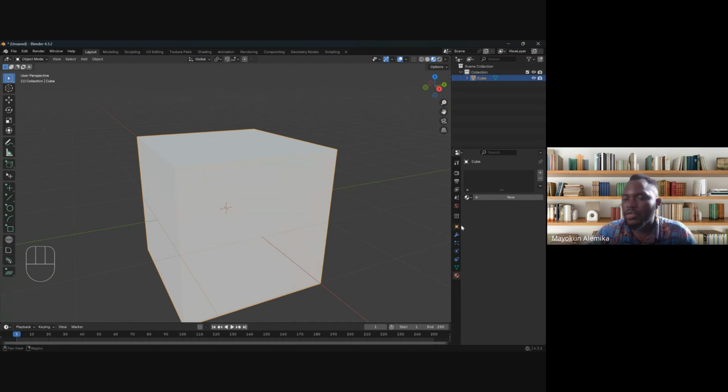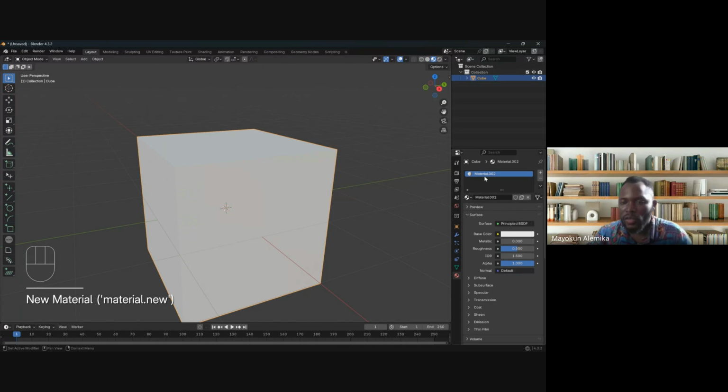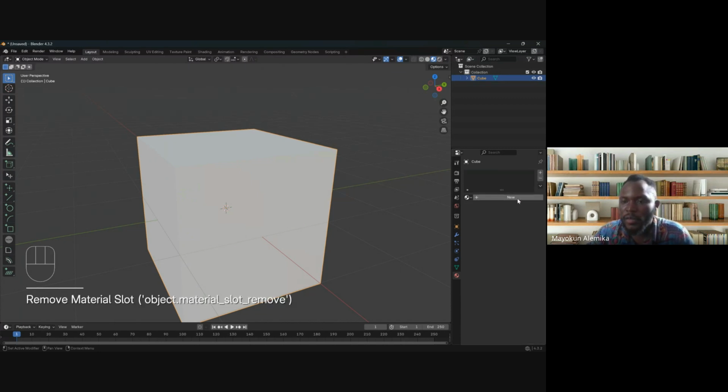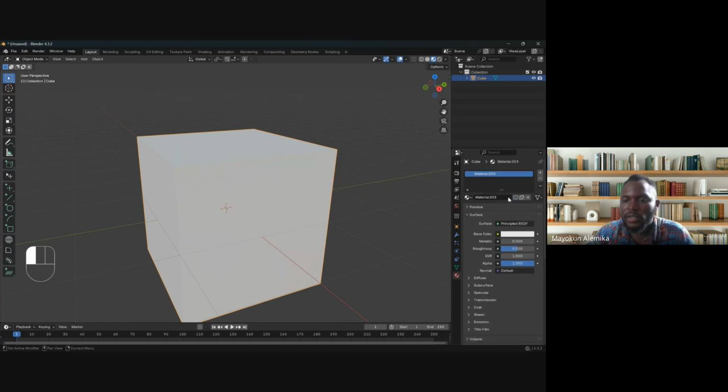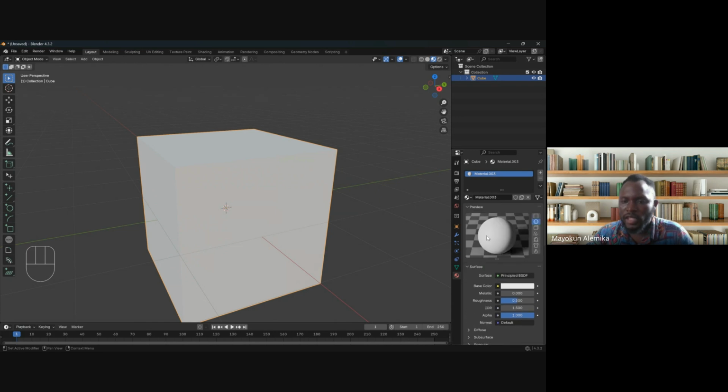To add that, you just come to this side panel here. You want to go to the one that looks like an orb, a checkered orb sort of. You click on it, and it will bring up something like this, and then you click on new, right? If you hover your mouse over it, it shows you what it's about: to add a new material. So you click on new, and then you have a new material added.